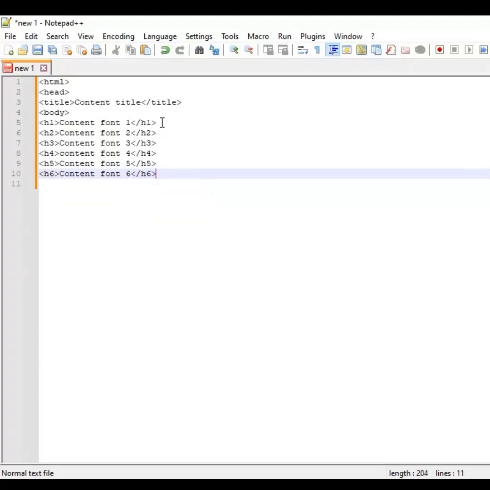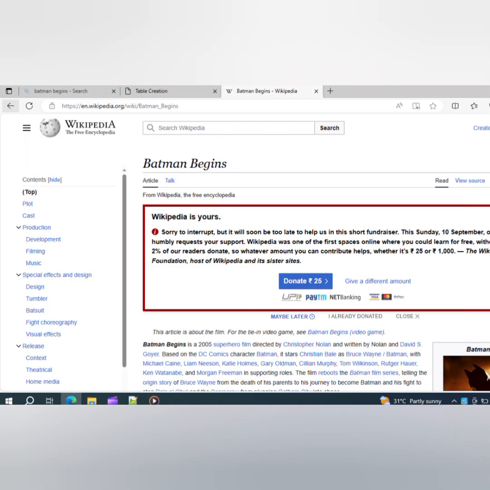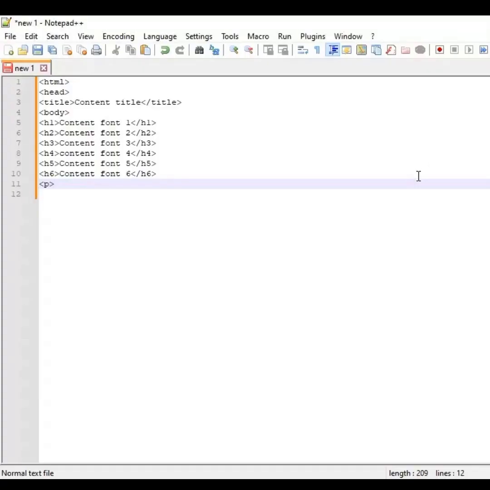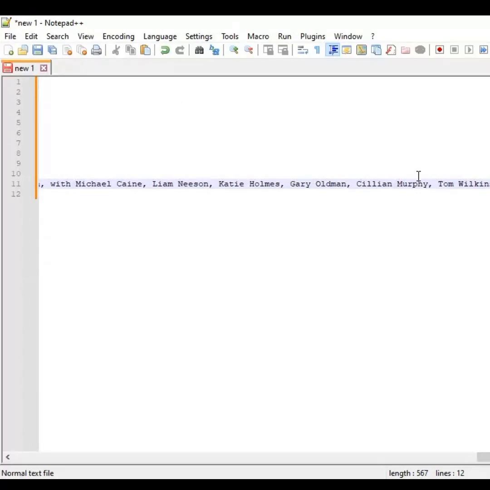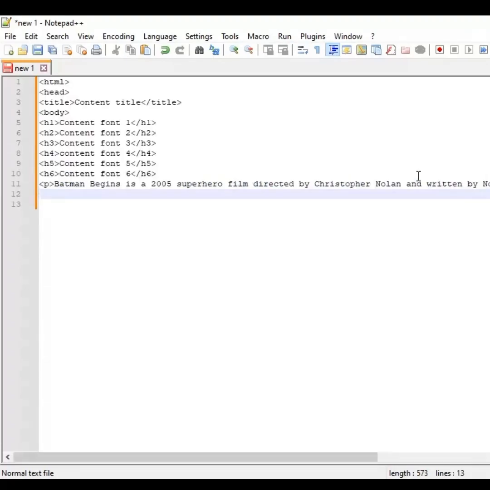Right now I'm going to open a paragraph tag. In that I will mention the paragraph which I need to write. Just let me copy it from Wikipedia. The needed text has been copied, and I have pasted it here, and I have closed the tags also. The paragraph tag has also been closed.